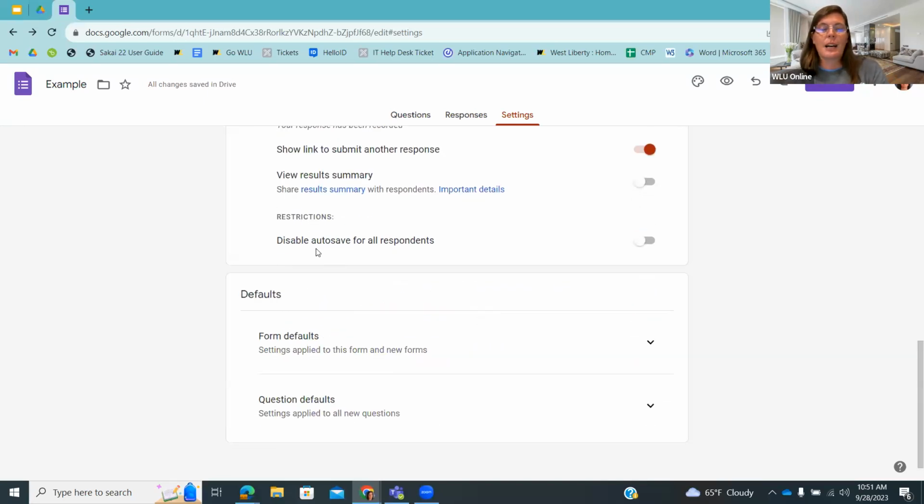This means that right now, if they were to lose internet power, their cat steps across it, they lose a tab, close a tab, whatever, things are automatically saved. If you disable that, that means they have to start completely over from scratch if they lose anything.